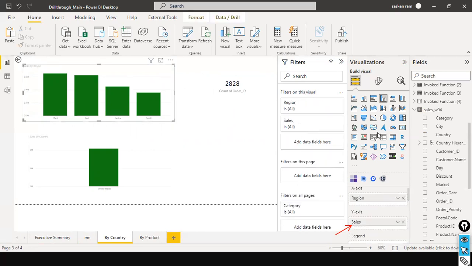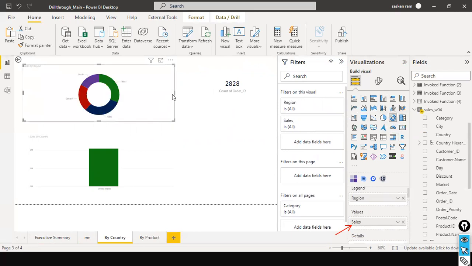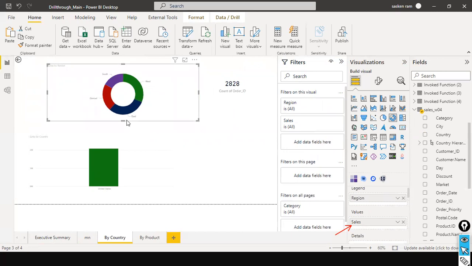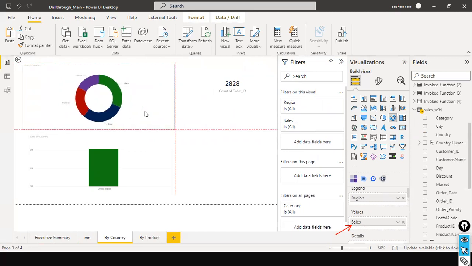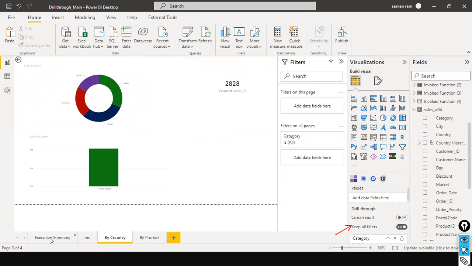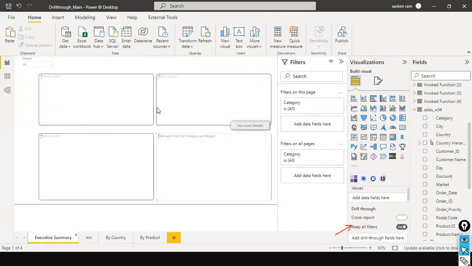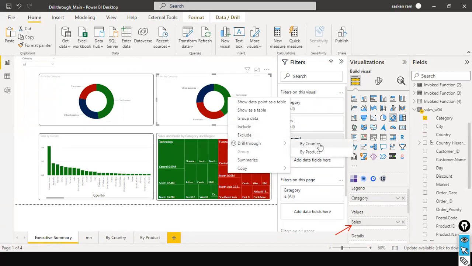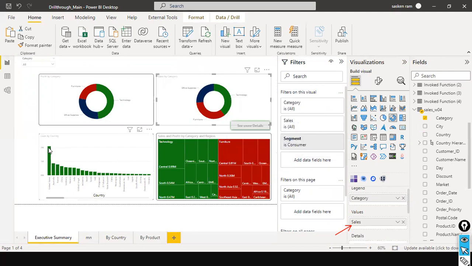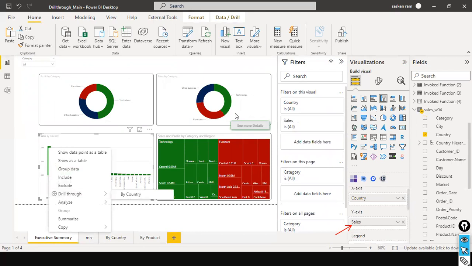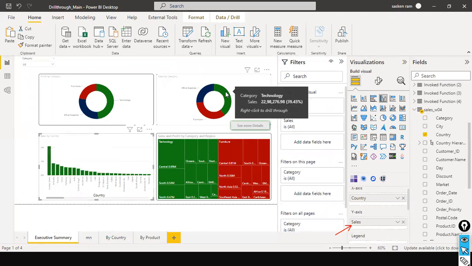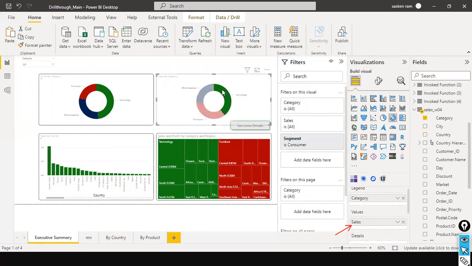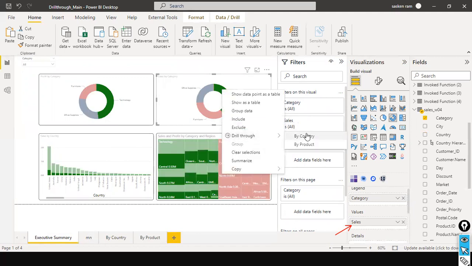Probably you can make it a donut chart also. So in this case, it gives us the share, in which region our market share is more. When I keep the cursor over here, it shows both by country and by product. But if I keep the cursor over here, it shows only by country. Here, if I select this value and right click on it, the drill through shows by country or by product.